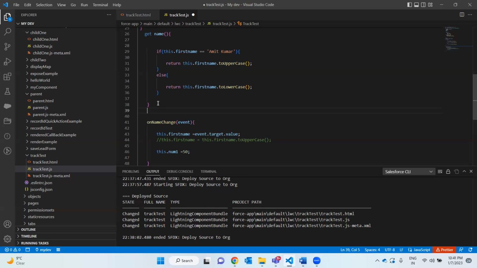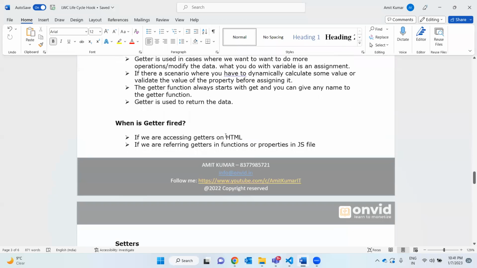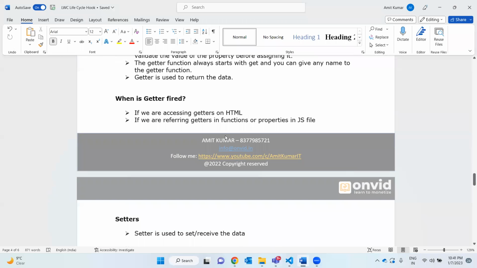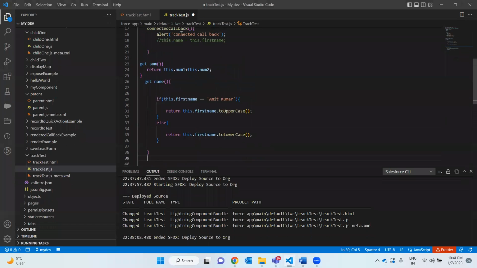Without changing, I will tell you once we talk about public property. I think getters we have covered. We have also covered when a getter is fired, if we are accessing getters on HTML, or referring to getters in functions or properties in the JS file. We have already seen this example.